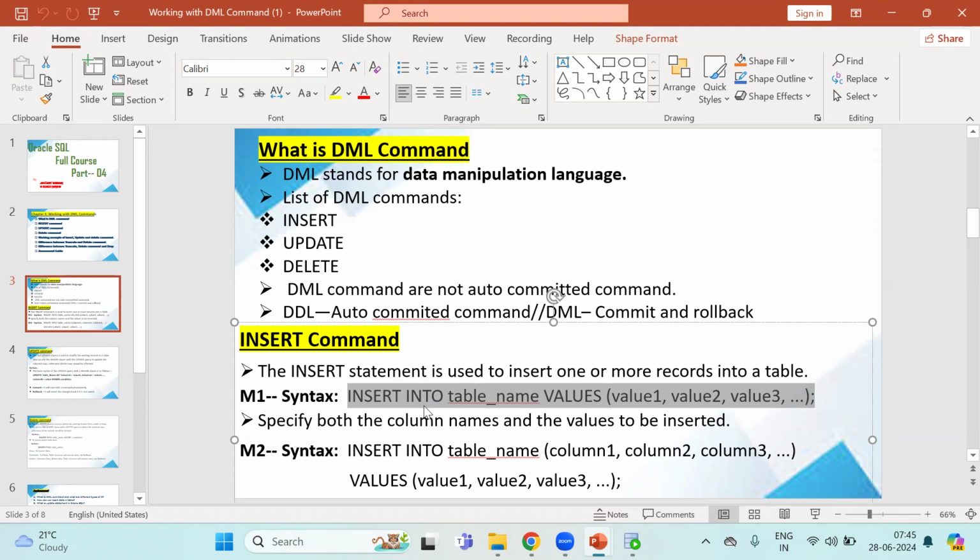Another syntax says: insert into table name, column 1, column 2, column 3, and any number of columns you can mention here, and then values, value 1, value 2, value 3. What the second syntax says is that out of 10 columns, if you have to insert values for only 4 or 5 columns, then you must mention which columns you want to insert the values into.